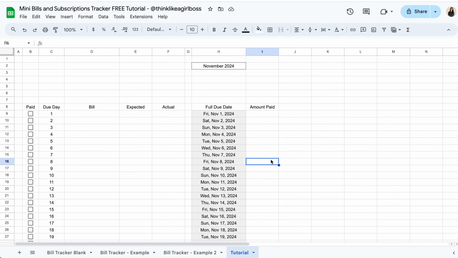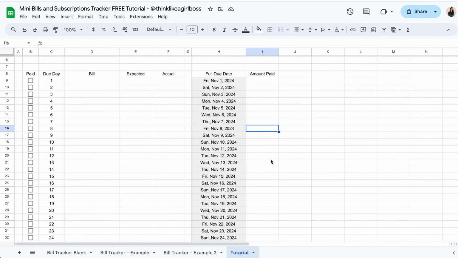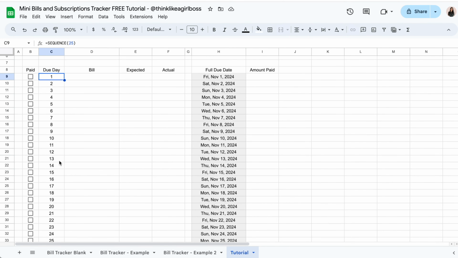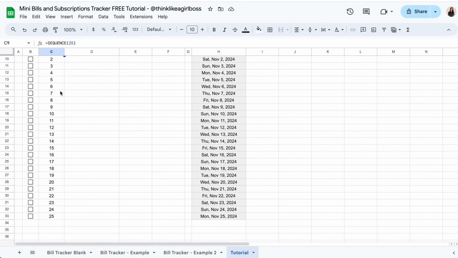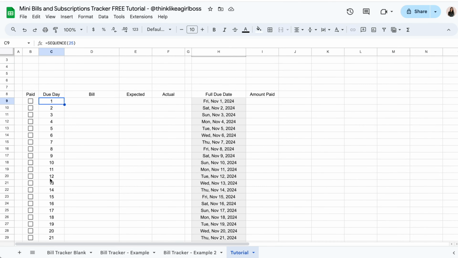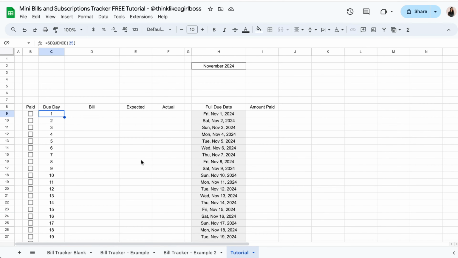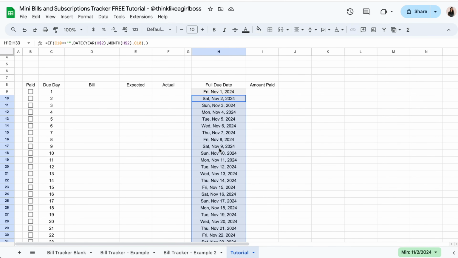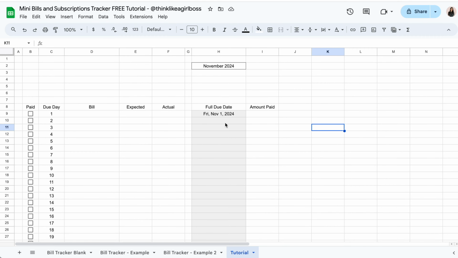So I'm going to undo my changes to make sure I only have 25 rows again, and you can follow along now. First, make sure that you have a due date on every single one of these rows. You can either add it manually or use the sequence formula that I taught you before on cell C9. Once you have your due days, I'm going to delete every single formula from cell H10 all the way down to cell H33. So I'm going to select that range and delete. Now the only row that's working is the first one.